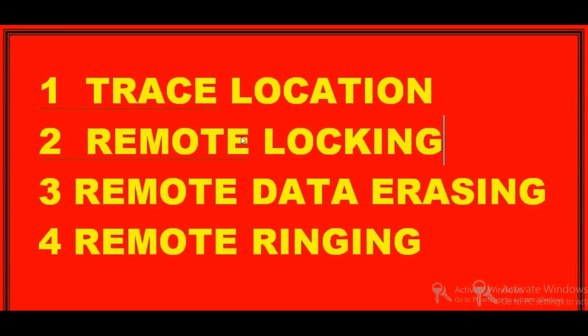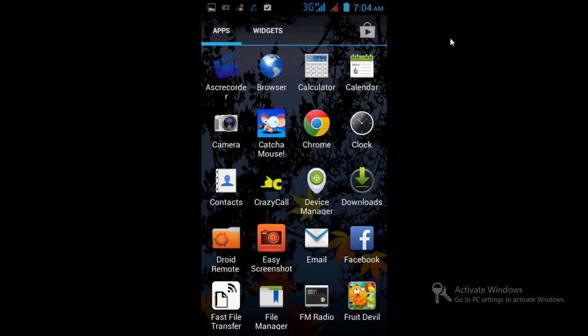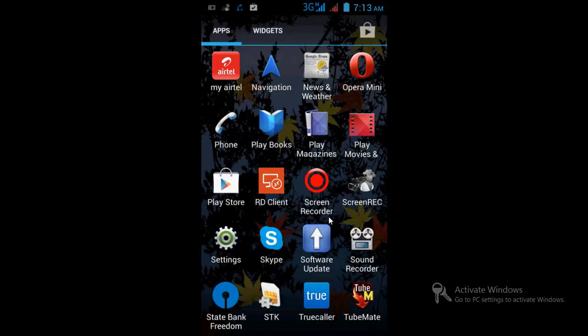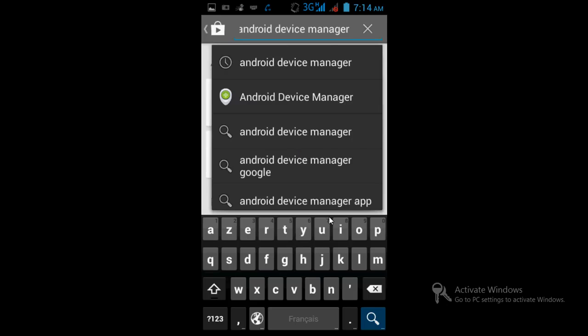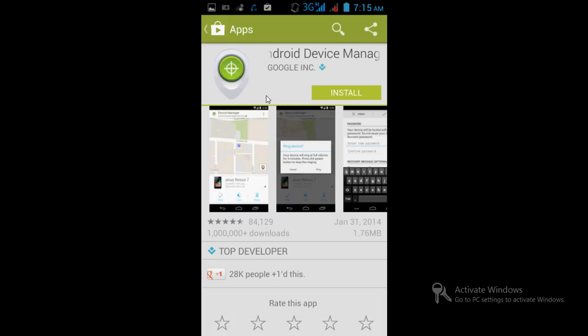So let's see, guys, how to do that. The software works for Android phones only. First of all, you have to look for the software called Android Device Manager. For that purpose you have to go to Google Play Store and type Android Device Manager, and you would find this app. Just select this application and install it on your mobile phone. This is by Google itself.